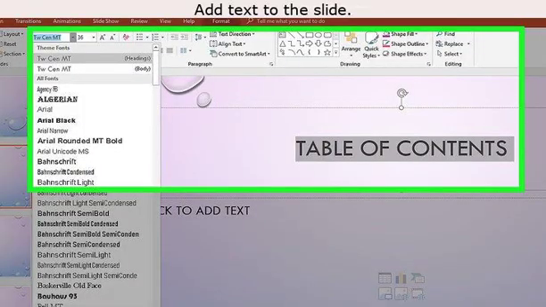Step 3. Add text to the slide. Click the text box, then type as needed. Text boxes in PowerPoint will automatically format the bulk of your text for you, e.g., adding bullet points, based on the context of the content itself.